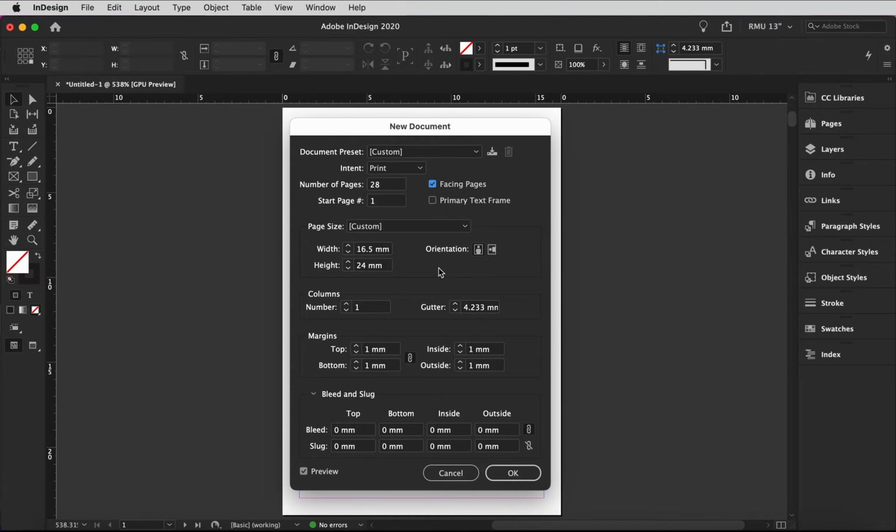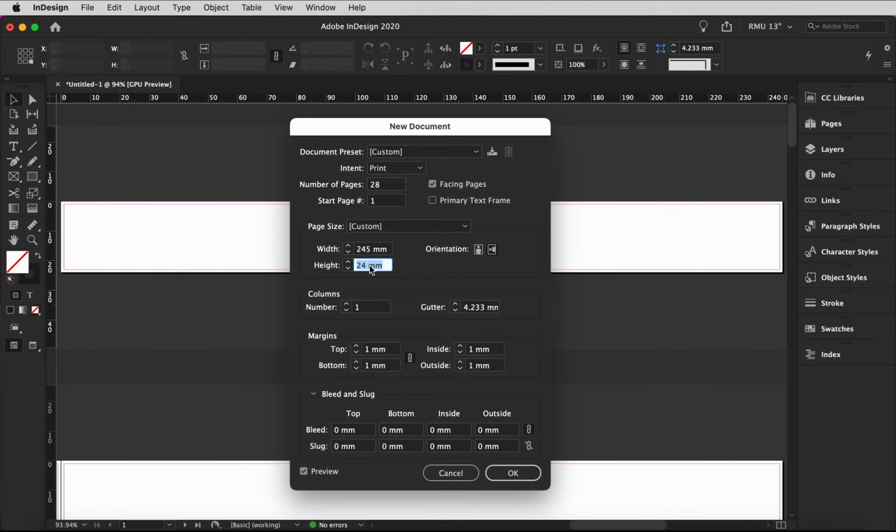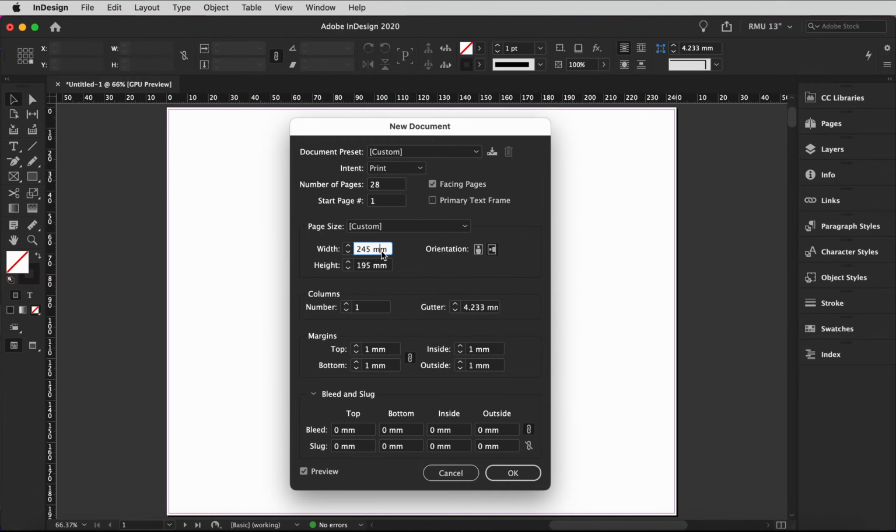Now I'm going to go ahead and change my page size to 245 millimeters by 195 millimeters. That is about 9.5 by 7.5 inches. And the reason I choose millimeters is because it gives you more precision than just going with the standard inches. The orientation is currently set to landscape. I'm going to leave it there.